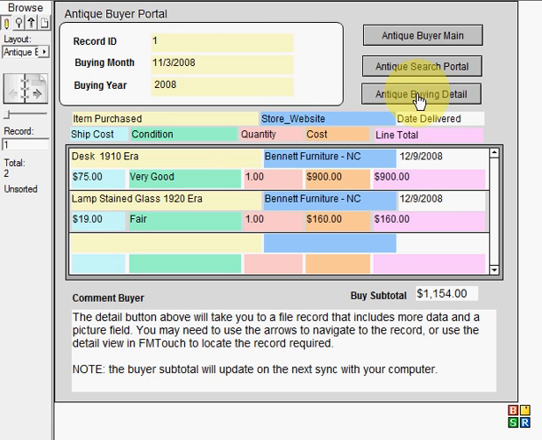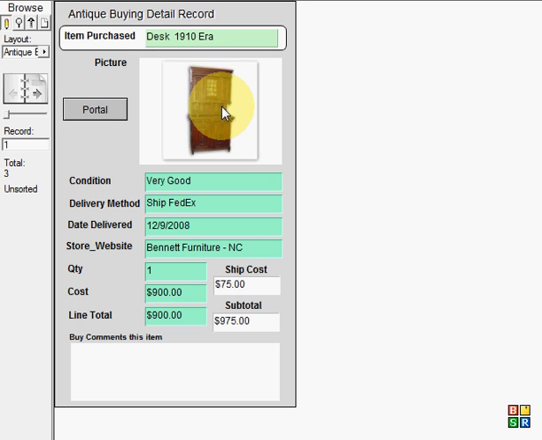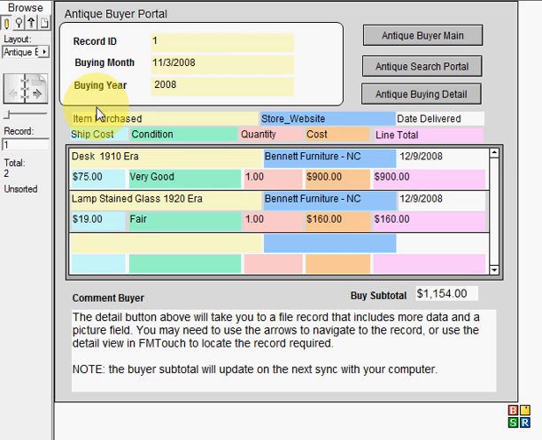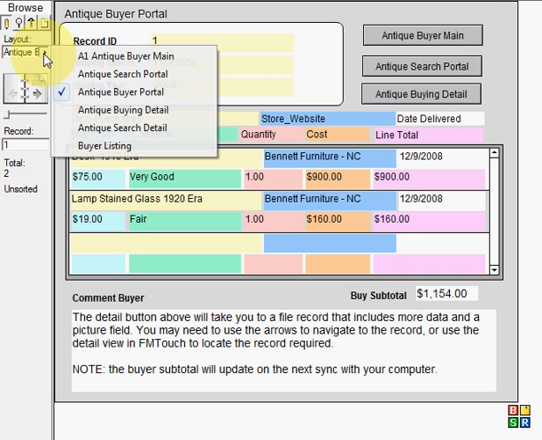In the detail portal, let's just pick the buying portal. You can see that there's a picture of the item and the information about the shipping and the subtotal. Going back to the other portal, let's look at the actual listing, which is not on the buttons on these screens because it's not a part of what would be showing on the portable device. In this case, we're going to go down and look at the buyer's screen.